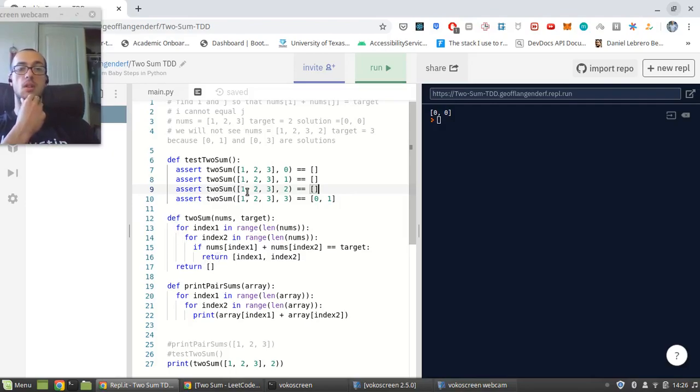So it's going to do 9 different comparisons, and we want it to not enter this. We don't want it to enter this for all 9 of those, and so instead we want it to return this here. So okay, when index 1 is 0 and when index 2 is 0, let's see what happens. So nums index 1 is 1, nums index 2 is also 1, that equals 2, which equals the target, which is 2. So this returns true, and we're returning 0, 0.